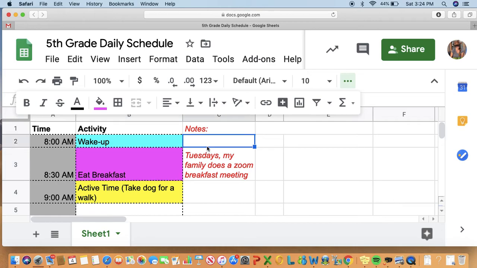So feel free to add whatever you would like, but make sure that you have created a schedule for yourself that works for most days of the week to make sure that you're getting all of your work done and that you're taking care of yourself. Also, feel free to let me know if you have any questions.